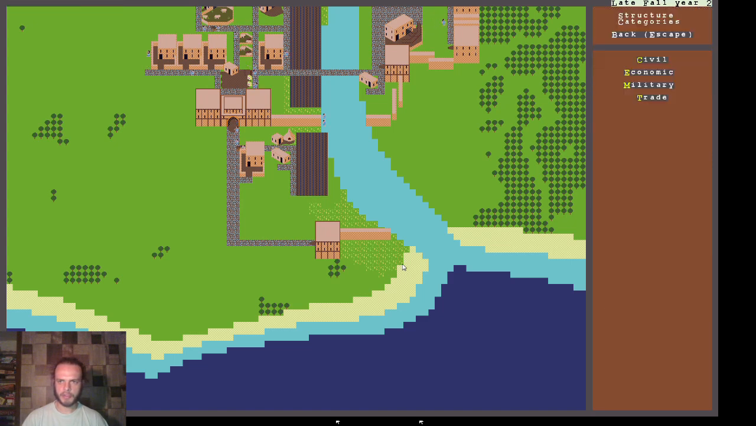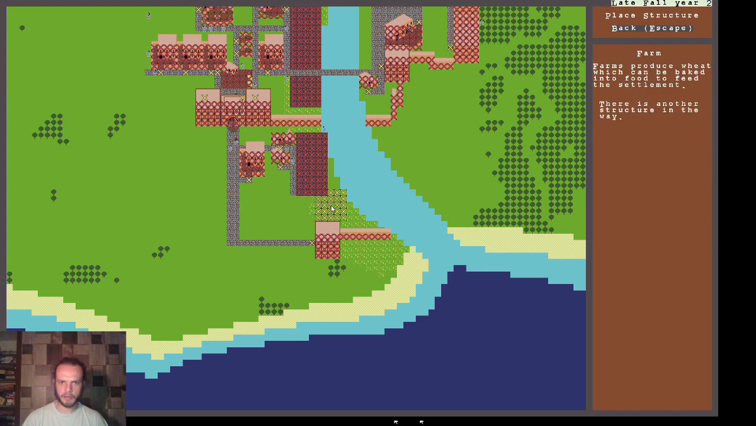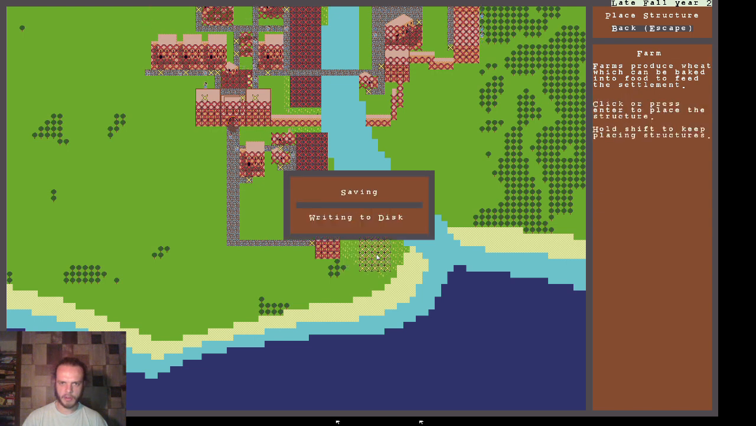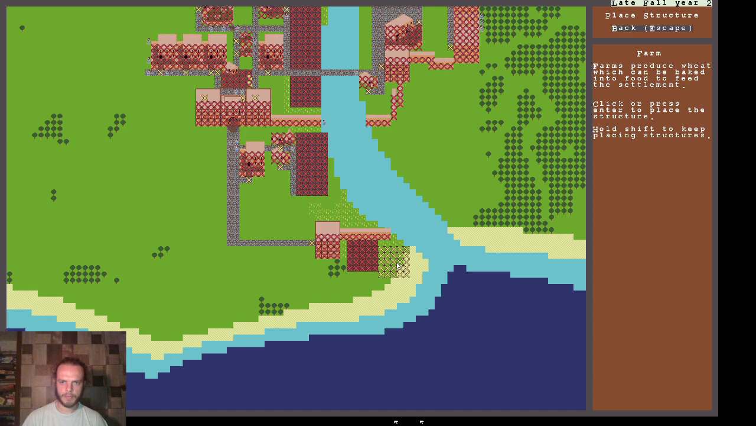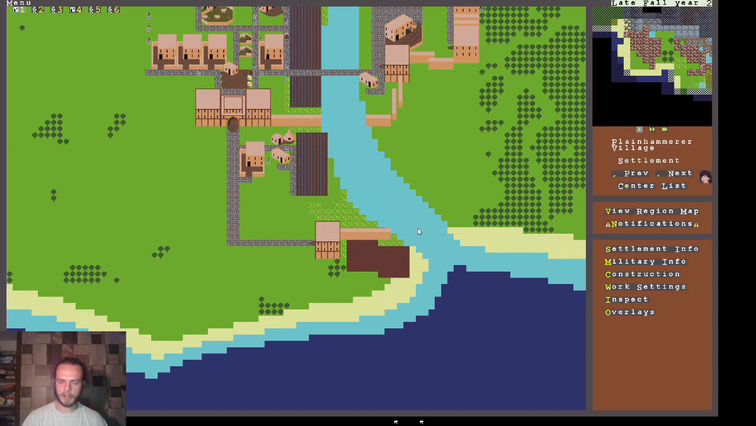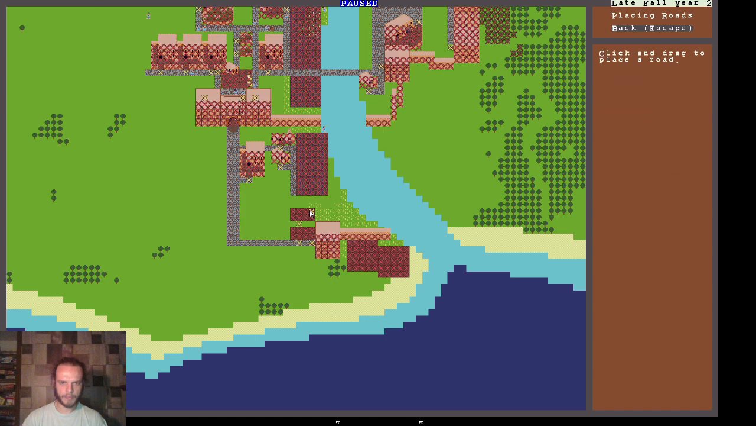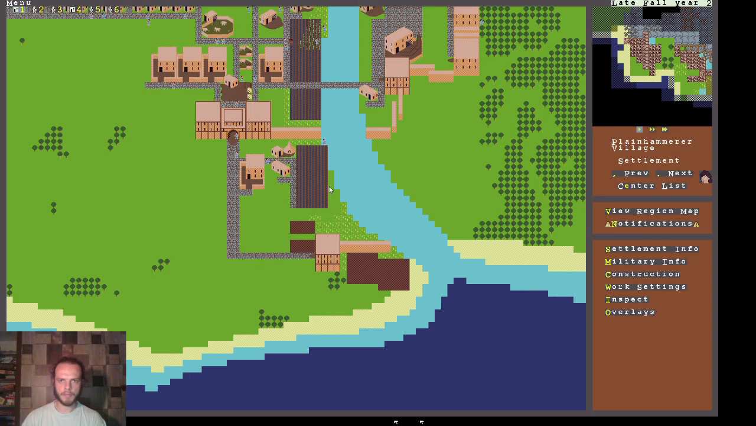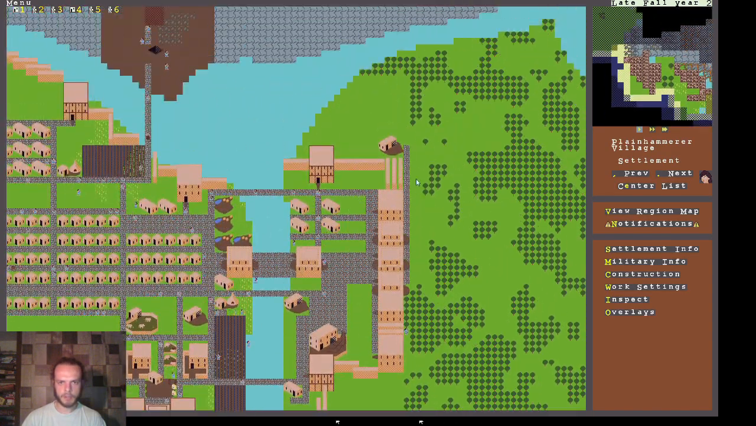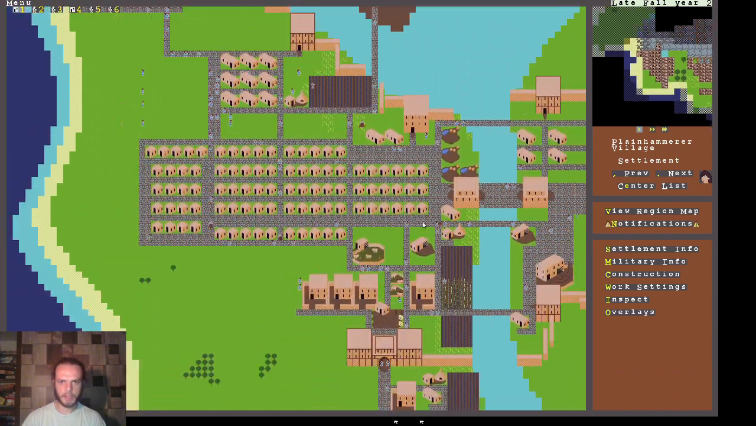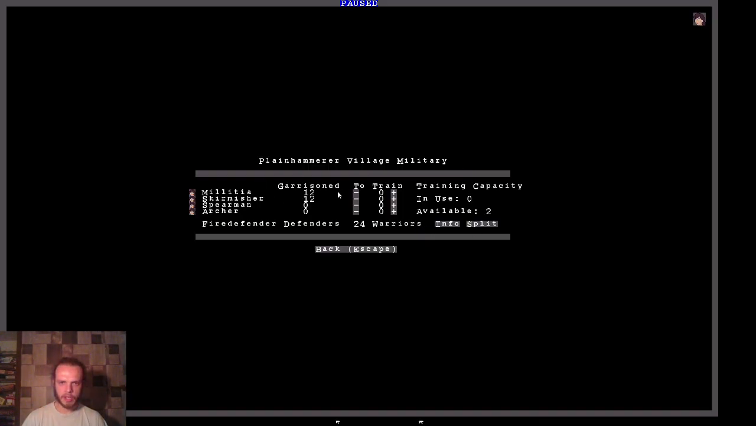And let's build some farms. At least on all the fertile soil. Is this possible? I don't think so. And then a bakery. Or two, maybe. Okay. So this town should be fine. It is well defended. Do we have military? We have 12.